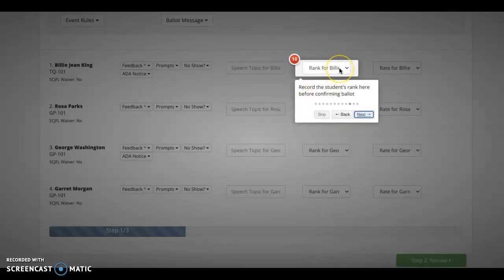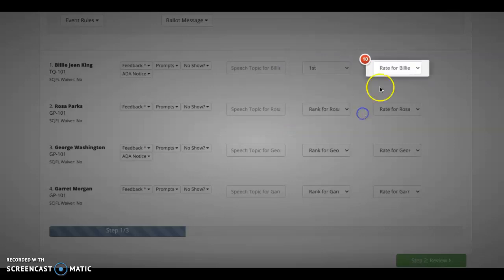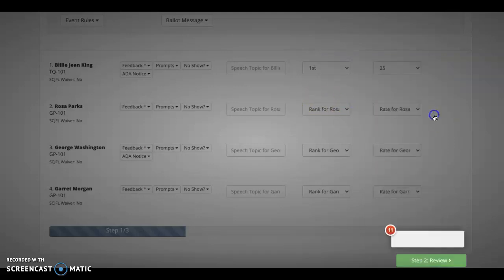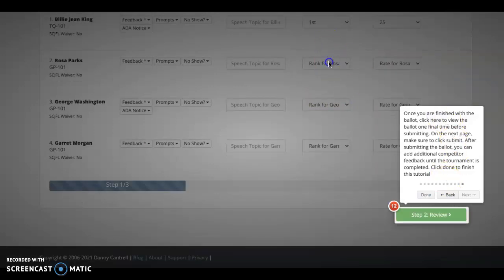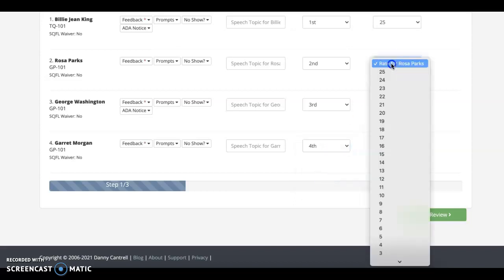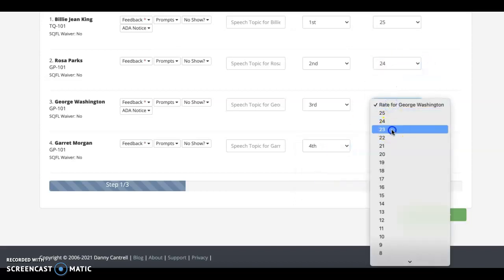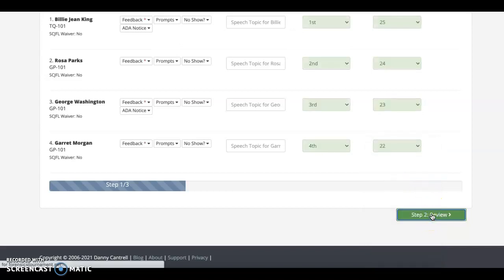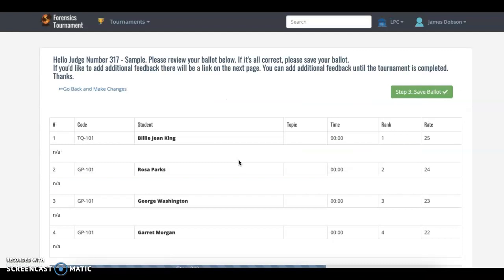Okay, and then here's where we put in ranks for each individual competitor once the round is finished. And rate we will not be using, but I'm just going to fill it out right now so that when it's time, we can go into the review and then finish up the ballot so you can see what it looks like. So I'm just putting in these arbitrary ranks. And again, rate we don't use, so don't worry about that one. And then when you're done, click review. Okay, and then as it is spinning and thinking, it will let you review it before you actually submit it.